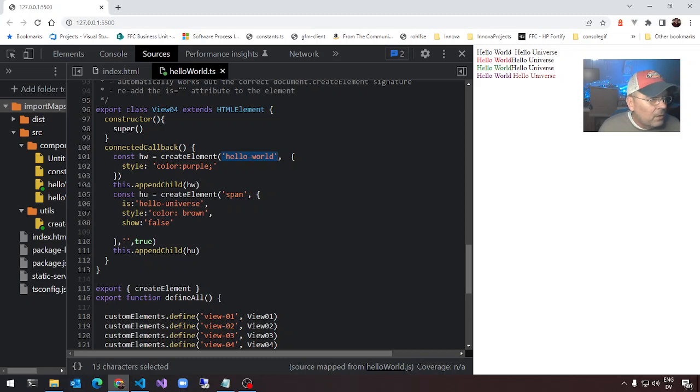But createElement, HelloWorld is the name of the element, and then I'm going to give it a list of attributes as a JSON object, and it's automatically going to convert it over to attributes. You can see the color is purple, so kind of nice, kind of clean, a little less verbose. I think it's easier to read.